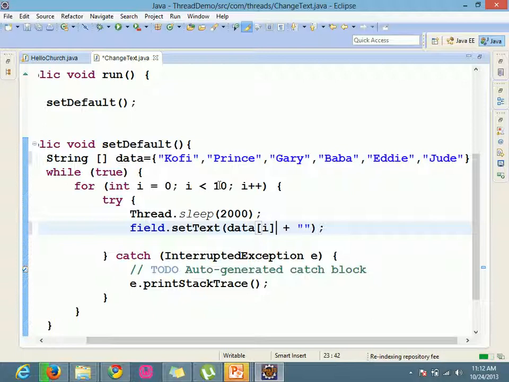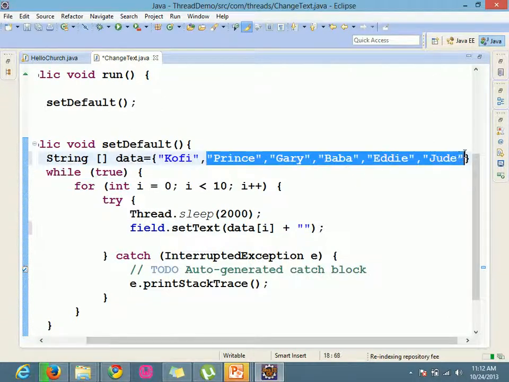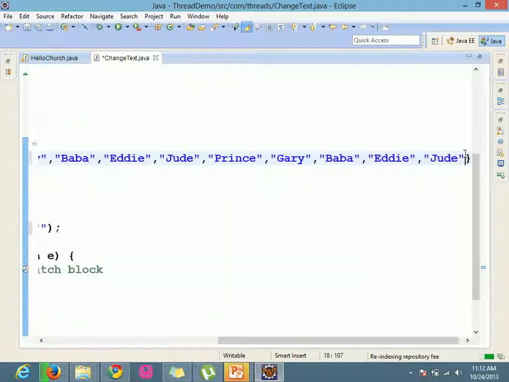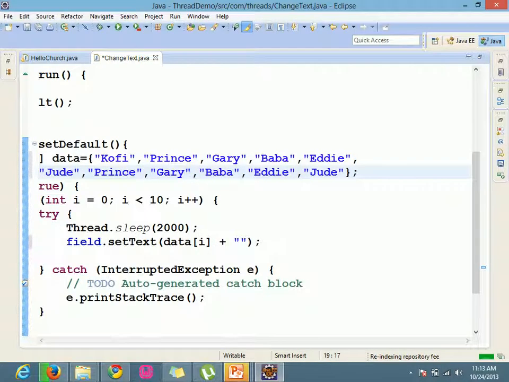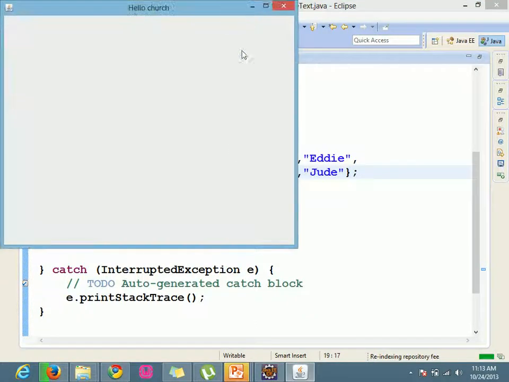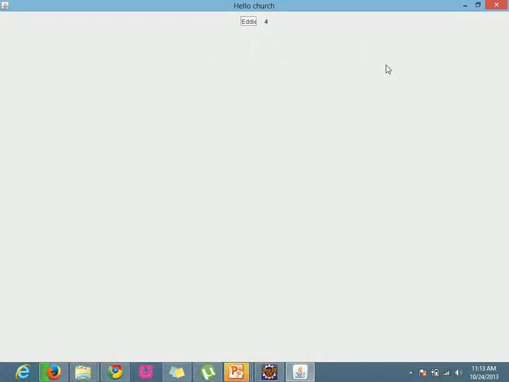It will be less than 10. Yes. 1, 2, 3, 4, 5. So let me just copy and paste. I'm just duplicating the data for this thing's sake. Now let me run it again. You can see Kofi 0, Prince 1, Gary 2, Baba, Eddie. So two different threads. They are doing different things. One is coming from the main thread and one is within the class. So it depends on where you want your thread to work. So you can create as many as you want.